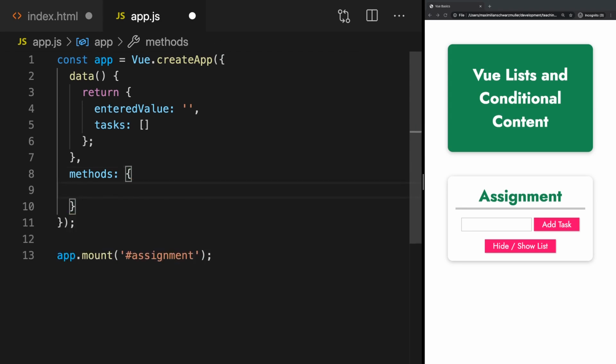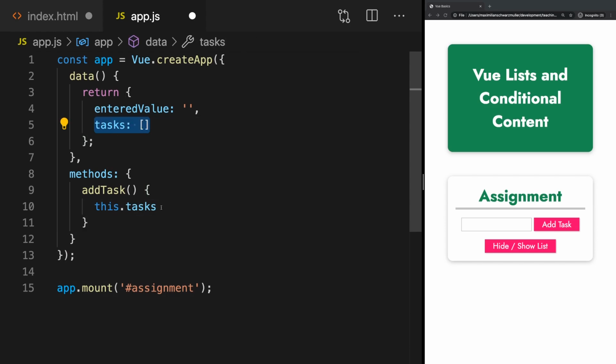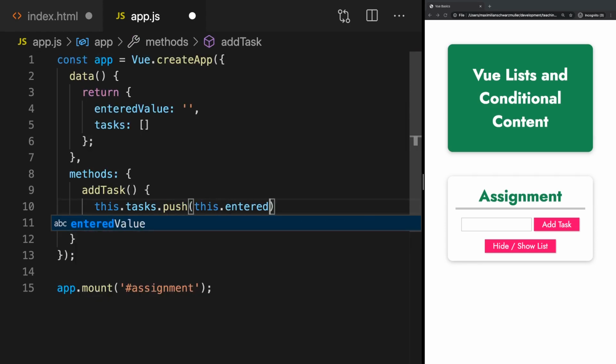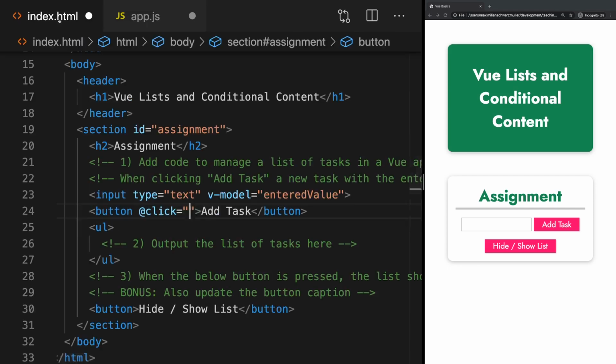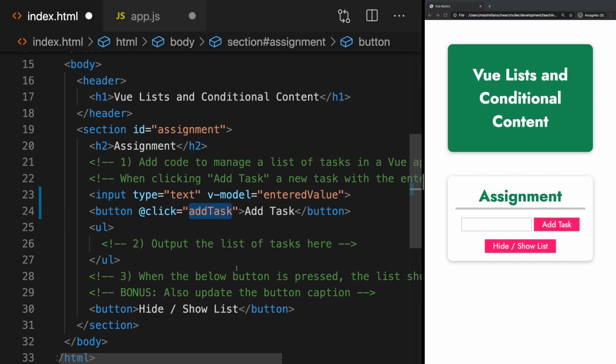And then add a new method with a name of your choice. For example, addTask. And here we want to reach out to our tasks array. And with push, we want to push this entered value as a task to this tasks array. Now we're managing a list of tasks. We just need to connect this button here by pointing at addTask on its click listener.